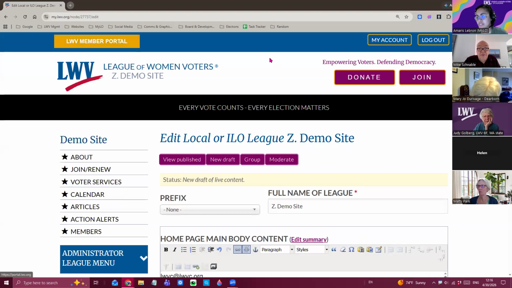They are separate buttons. So the LWV member portal is a newer button that we added, obviously to match National's portal. You can opt out of having that button display across your site. It's either all or nothing, so we won't set it up for specific pages. It will just either show across your entire site or not at all. And then the same goes for the login buttons.